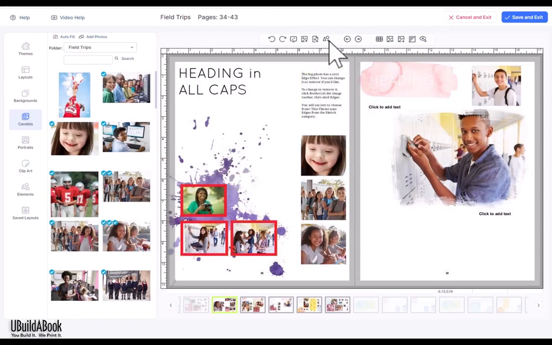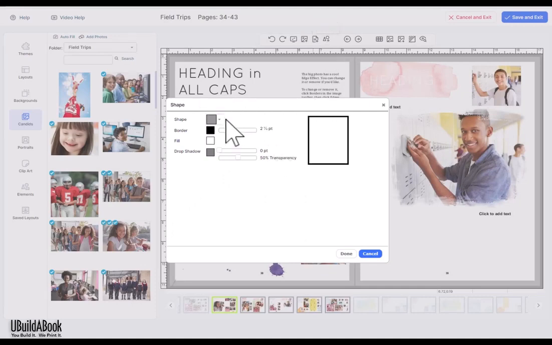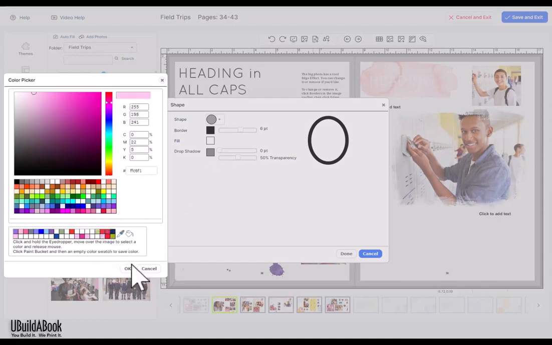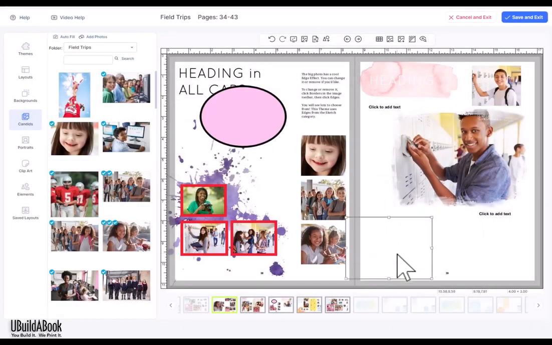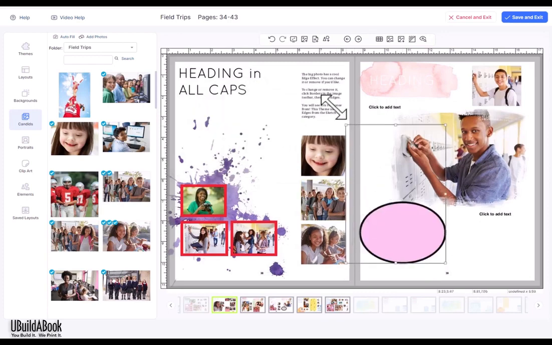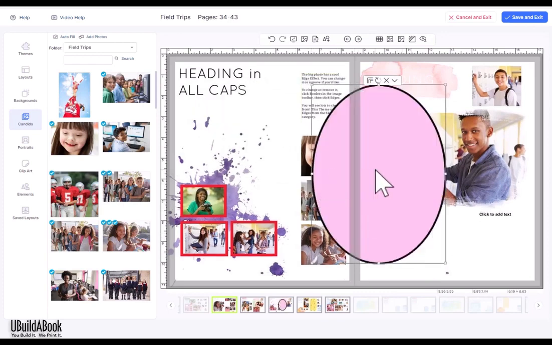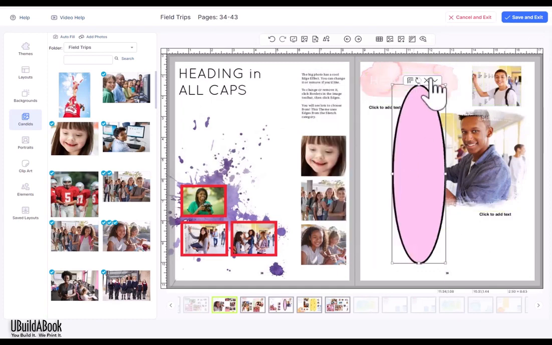Let's look at a couple more things. Another tool up here at the top that we haven't seen yet is called Add Shape. If you click Add Shape, you get a dialog here and you can select a shape. You can adjust the border. Again, all of the same controls, the border, the color, the fill, the drop shadow, and so forth, and then just apply the shape on your page. The shape can be moved around, it can be dragged and scaled, and so forth. Okay, and then the shape again has some controls up here on the toolbar.